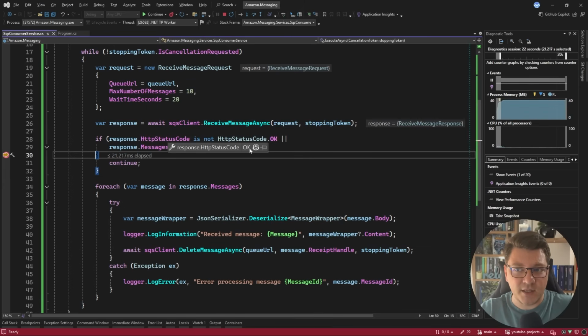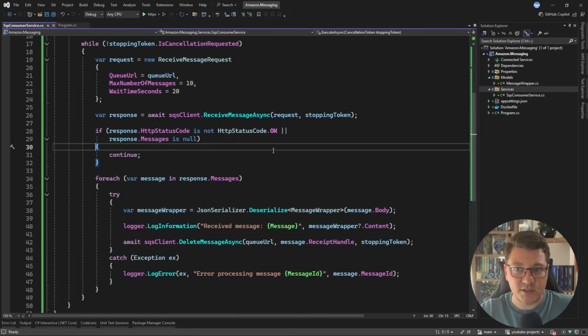Now notice that in this case, the HTTP status code is still okay. However, the response messages object is null. This means that we got no messages from the SQS queue, and we can proceed to our next polling request. Now I'm going to stop the application here.